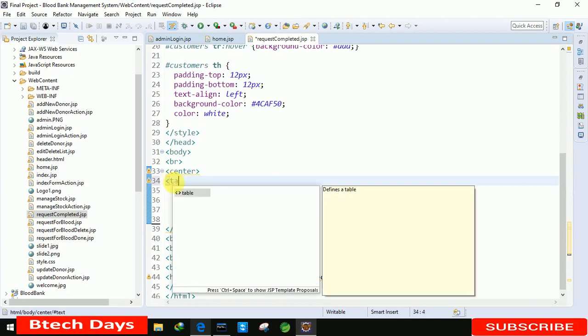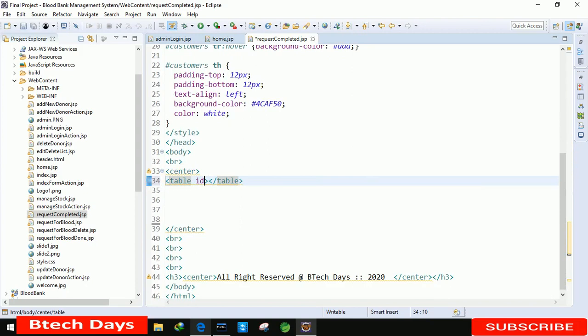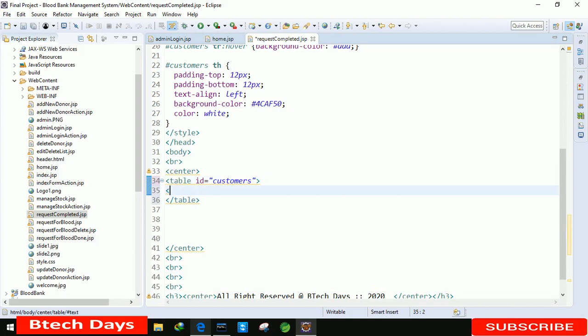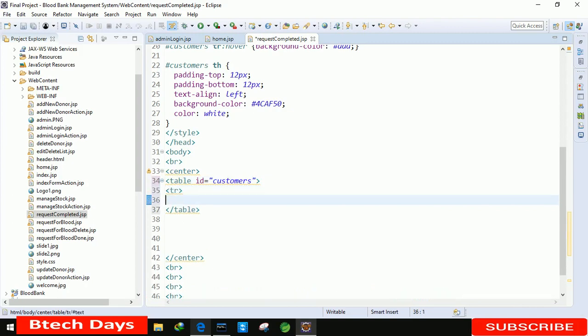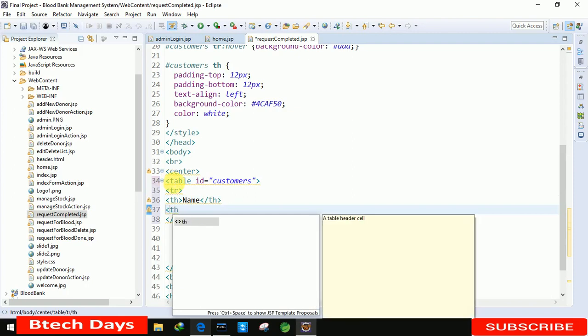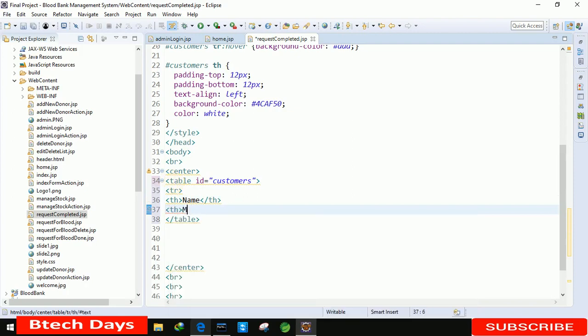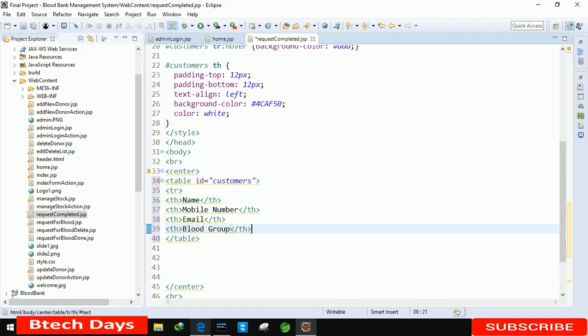Here we write a table, and the ID we need to use is customers. Then tr and th, and first we need to display the name. After name, the next one is for the mobile number. After mobile number, the next one is for email. After email, the next one is for blood group. After this we just need to close this tr.